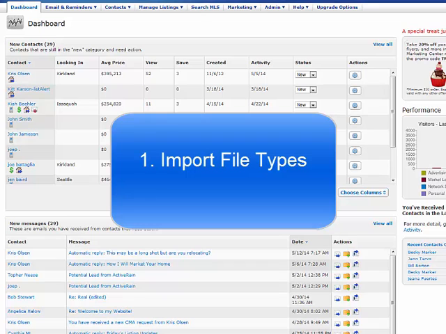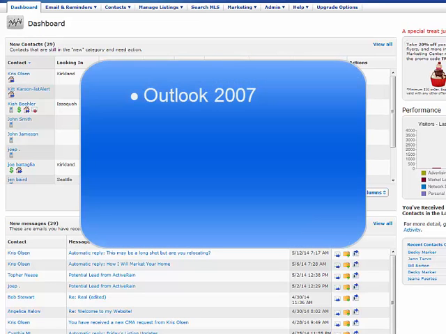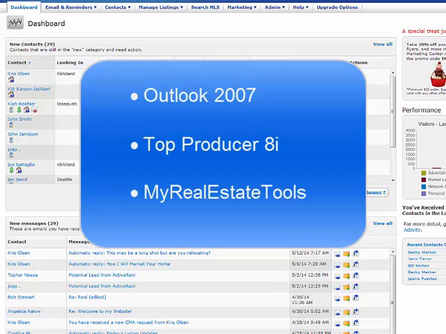The first question you'll need to ask yourself is, where are my contacts currently stored? If they are stored in one of these three programs, Outlook 2007, Top Producer 8i, or My Real Estate Tools, you'll need to export your contacts from that system and keep the spreadsheet exactly as it is when you export it. Don't add, delete, or move any of the rows or columns. Then save it to your computer. We'll review how to make sure your file is ready for import shortly.